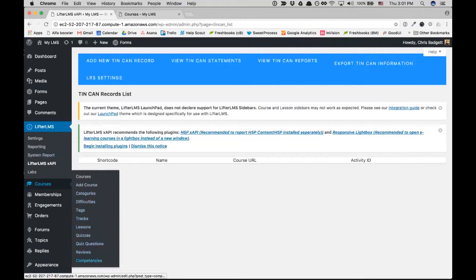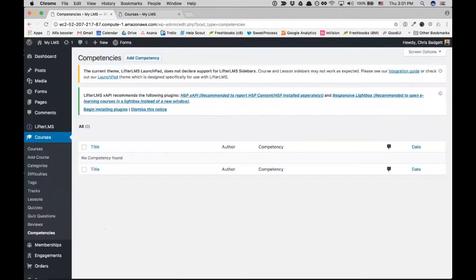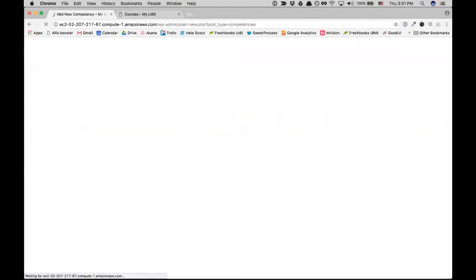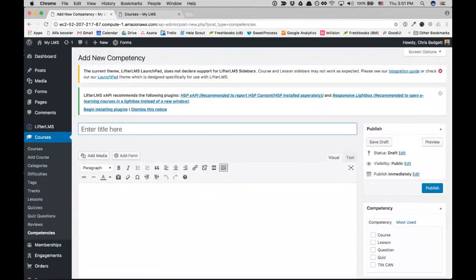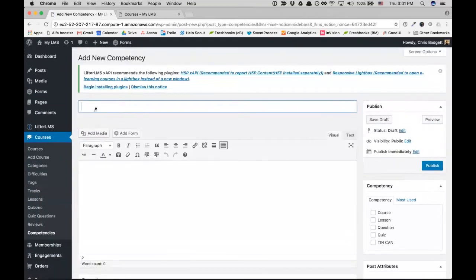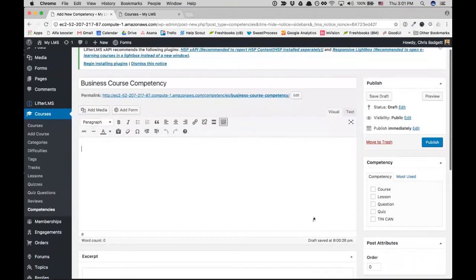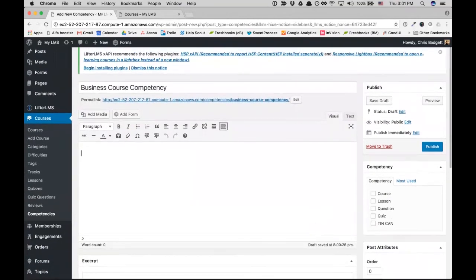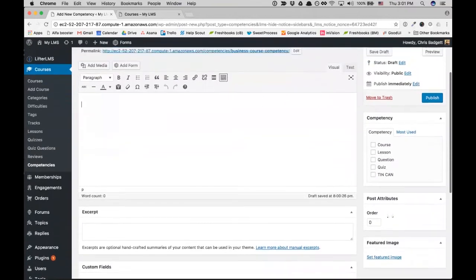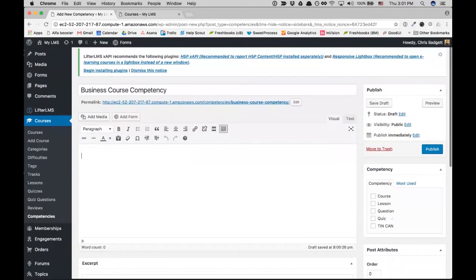So you're going to select competencies from the bottom of the courses list, and you're going to add a new competency. Now here, because this is a business course, what you might want to do is maybe call this competency business course competency. You can call it anything you want. There are, by the way, some official government registries of competencies, such as in the US, there's O*NET. This is a very important competency database, and I'll show you that in a little bit.